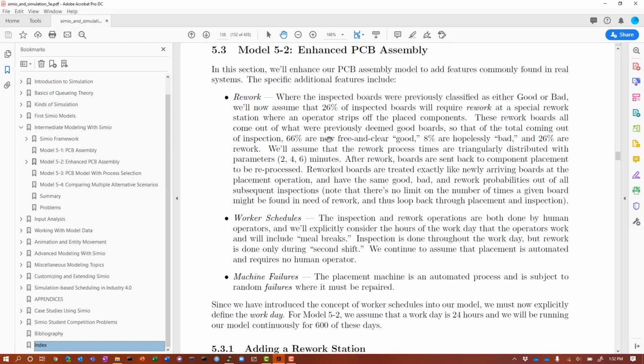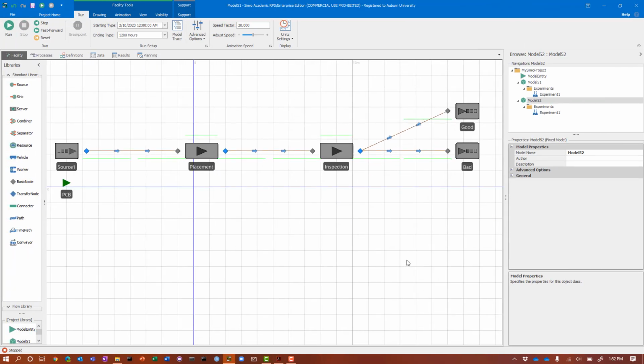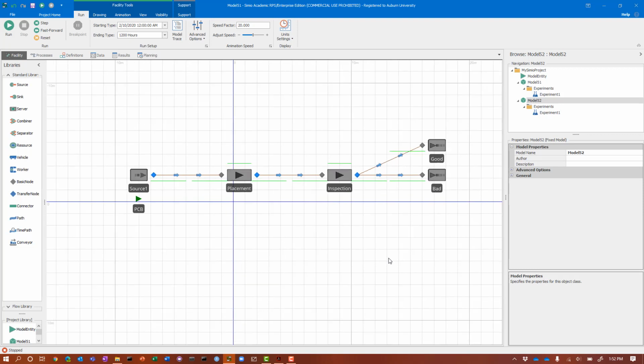So the first enhancement that we'll do is adding rework. And again, we have 26% go to rework, 66% go to good, and 8% go to bad. And then after rework, the reworked boards are routed back to placement, and the processing time of rework is triangular 2, 4, 6. All right, so let's have a look. This is a pretty simple change. We're going to zoom out just a little bit.